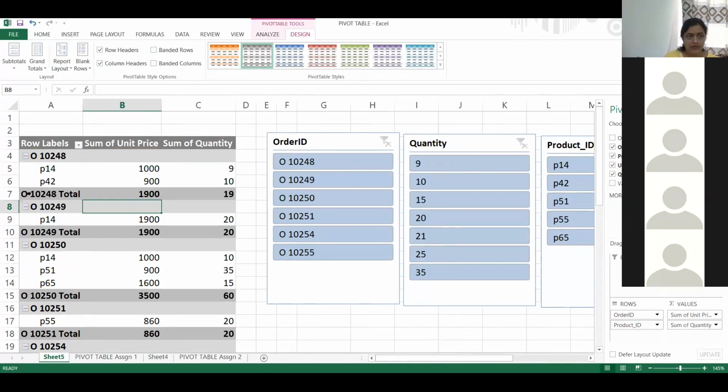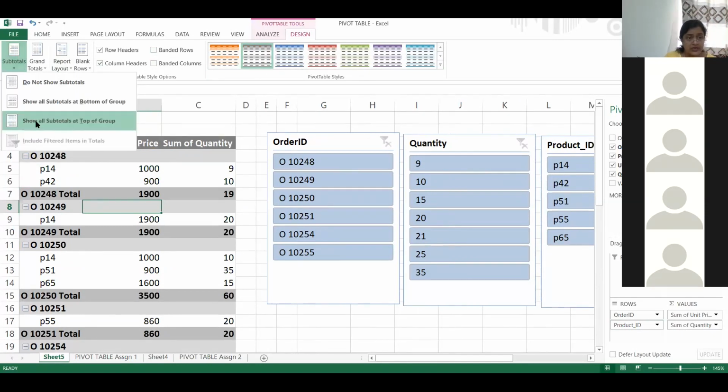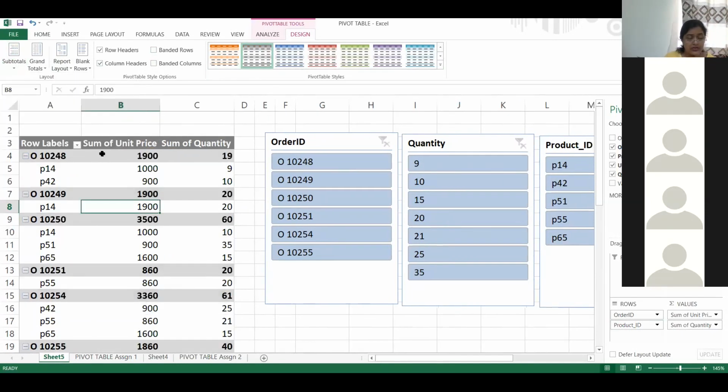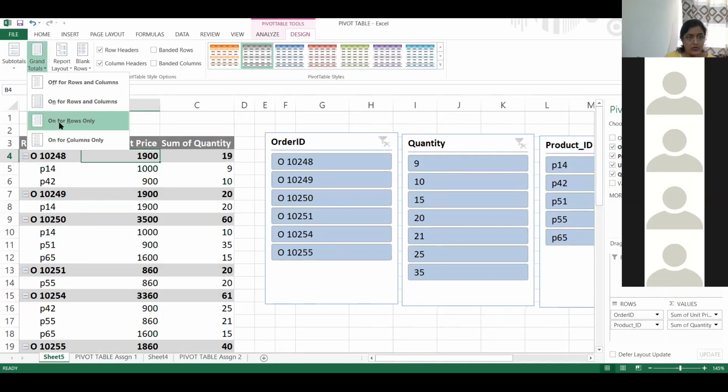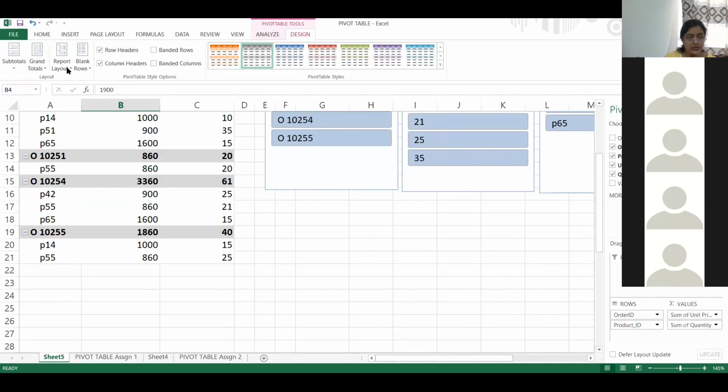So it is showing me 10248 total subtotal to me. Show all subtotals at the top. So it is shown to me on the top. Grand total is shown at the end. So for rows only or for columns only? Do you want it for the rows or for the columns? So I'm choosing grand total for columns only. So grand total is added at the end.